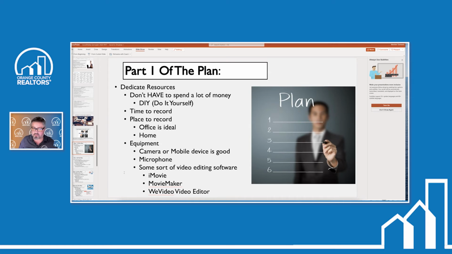Now, PC users, there's Movie Maker. Movie Maker is a free software for Microsoft Windows that you can download and utilize. It doesn't have all the editing capability as iMovie, but it's enough to make a quick 2 to 3 minute video. Now, if you're an Android user, or maybe you've used Movie Maker before and you dislike it, or even as a Mac user, you want to try something a little bit more robust, then WeVideo.